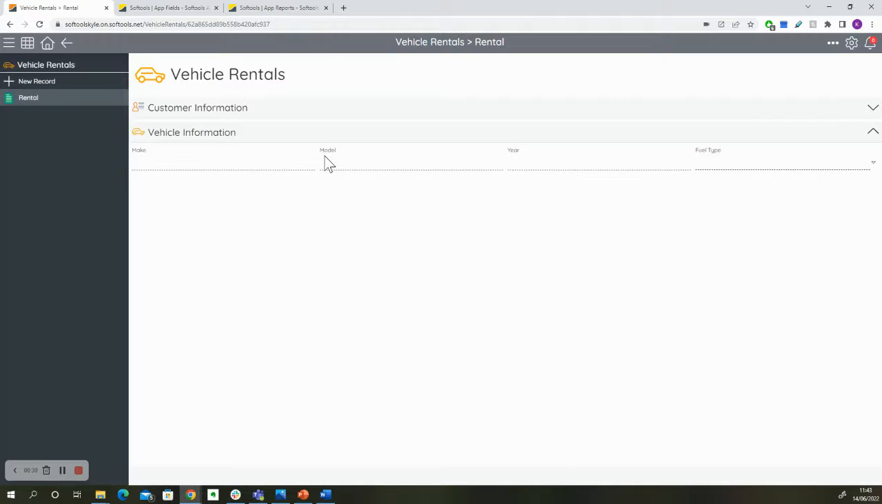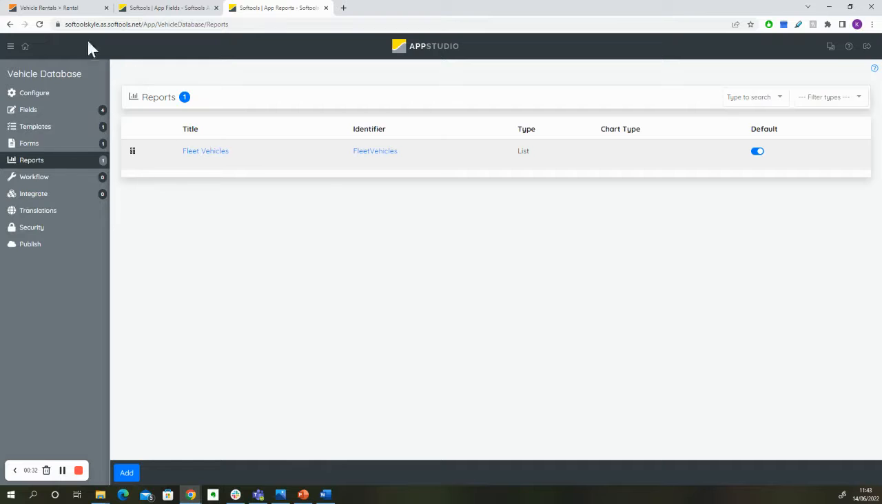And corresponding to this, we have the vehicle database, and that is the app that we will be looking up from. So the first step in this process is to create a table report in the app that we're looking up from, i.e. the vehicle database. I'm just going to do that now.